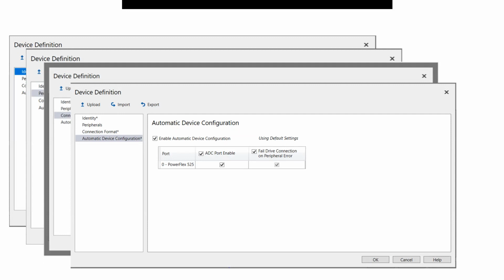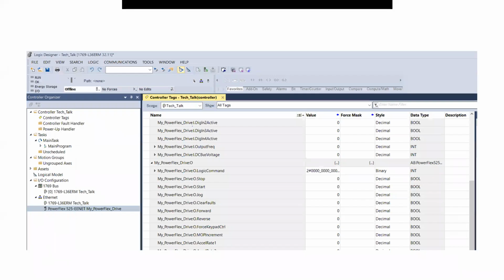It's not real glamorous on the 525, but you'll see here in a little bit under the 750 series how important this actually becomes. Now, once you check that enable automatic device configuration, the other check marks are automatically filled in for you. You can uncheck those if you so desire, but those are the ones that get checked by default. So I've done all this, I click OK.